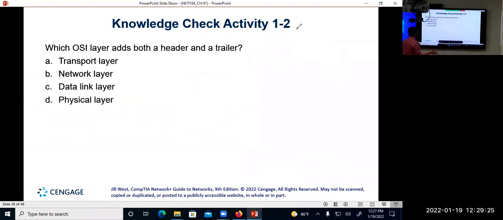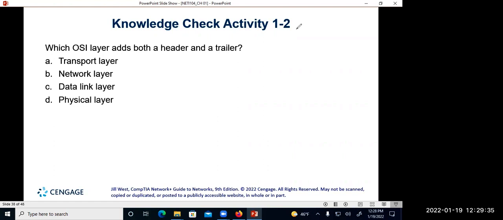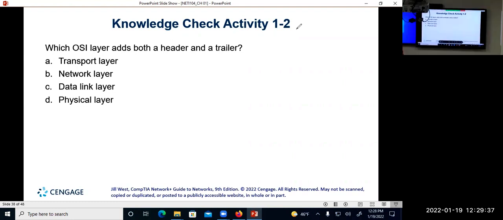Okay, which of the OSI layers has both the header and trailer? What do you think? Which layer has both the header and trailer? Data link layer. Here, the data link layer has both the header and trailer. That's the only layer that has both a header and a trailer here.